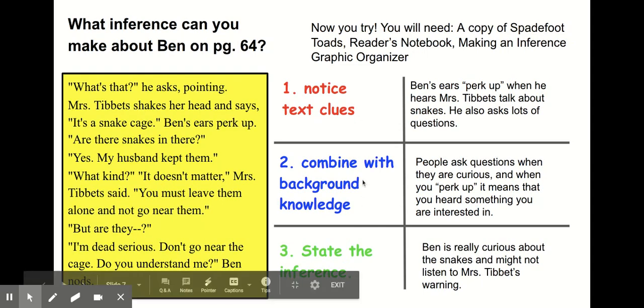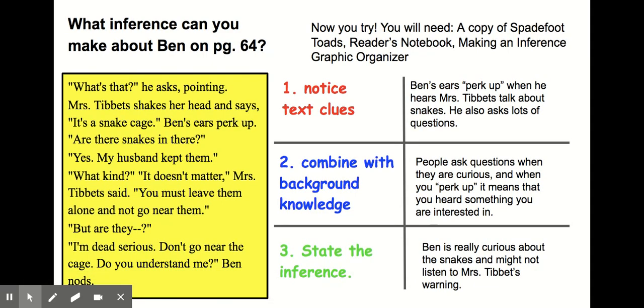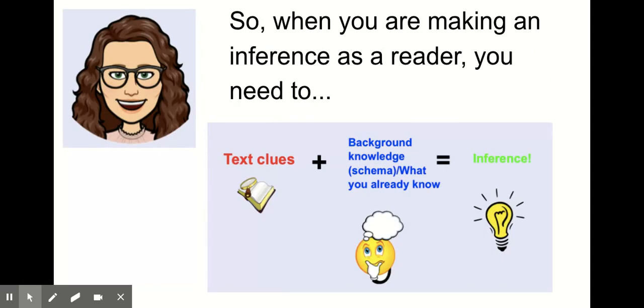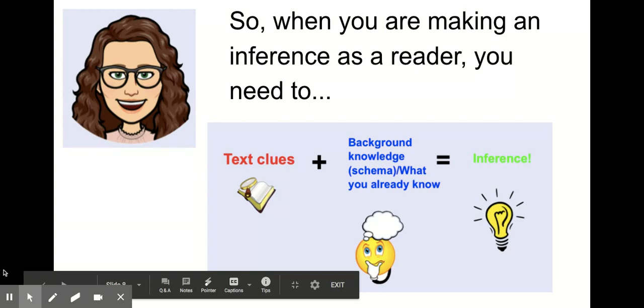As long as you can back it up with text clues and combine it with your background knowledge, it will definitely be fine. So when you are making an inference as a reader, you need to look for text clues, combine it with your background knowledge, and create your inference. Making inferences is going to be an essential skill as a reader, especially as you move on to identifying character traits, because all of that is based on making inferences. Good luck, and I look forward to finding out more about what you think about the text you're reading.